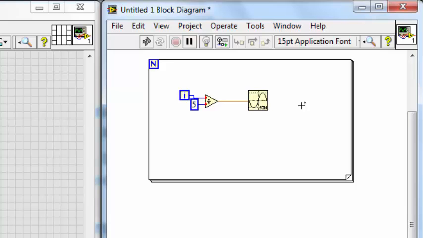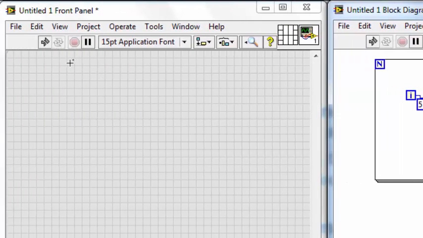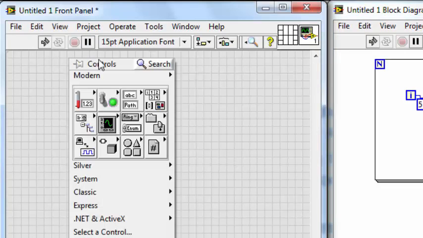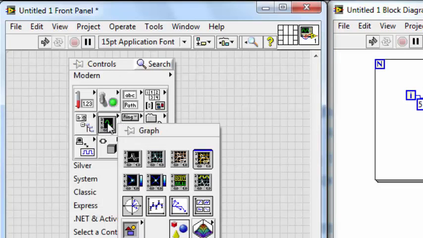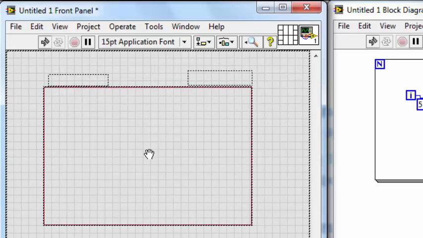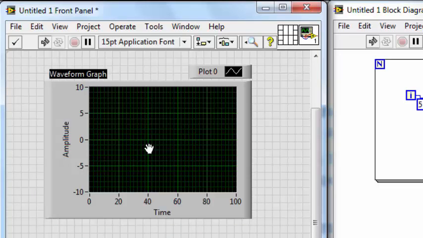Now, I don't want to do a waveform chart. I want to try and do a waveform graph. It's a visual type of display. Well, I can't get that from my functions palette in the block diagram. I've got to go over to my controls palette on the front panel. So I move over to my front panel and I right click, and here we have our graph subpalette, and we had our waveform chart, but now we want to learn and use our waveform graph. So let me grab that and let me drop that down. And you can see this looks very, very similar to the waveform chart.